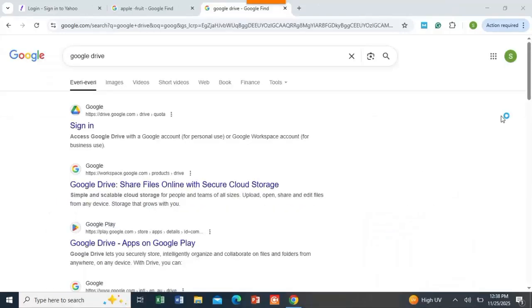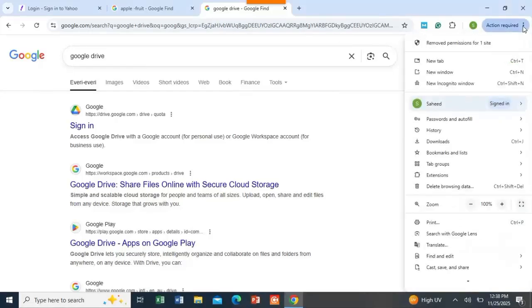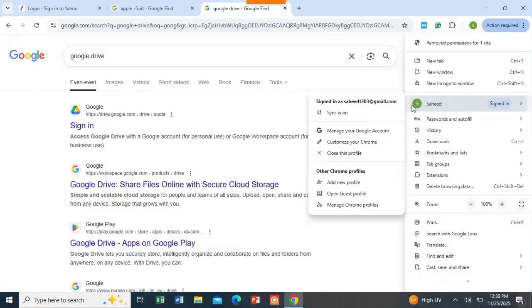To create a profile, you click on these three bars, you come to where you see sign in, where your name is, and you come straight down here and click on add new profile. When you click on add new profile, then you log in with your details to add another profile. You can name the profile whatever you want.